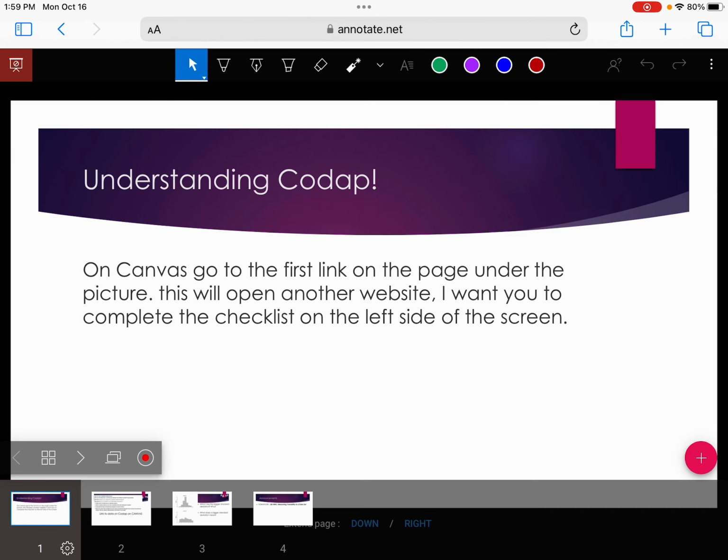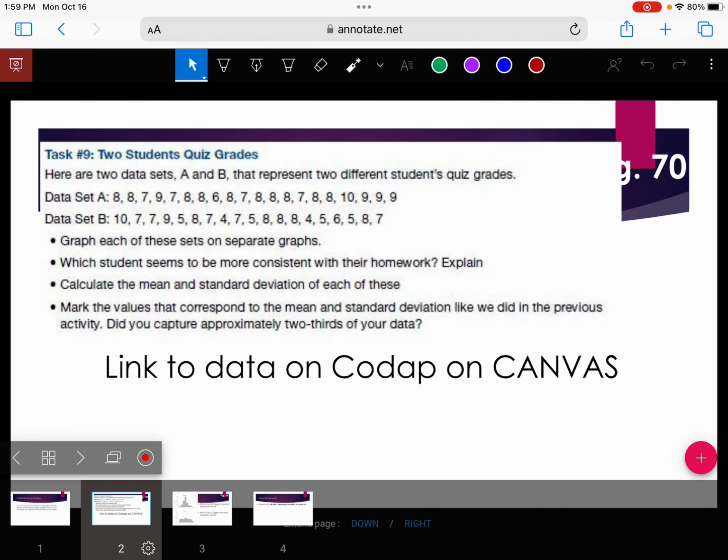Let's see. Oh, this one. Yeah. So our data is on CODAP, and the questions we're asking are up here. So I want you to take like 10 minutes and play around with it.